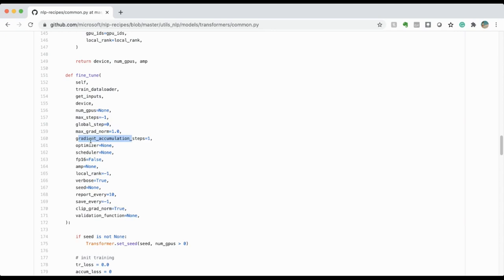Gradient accumulation is a technique to increase the batch size. With limited resources like GPU memory, you may not be able to fit the desired batch size of the input data into the memory. So you can increase the gradient accumulation steps to increase the batch size.